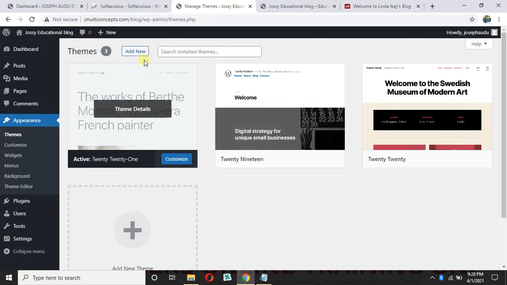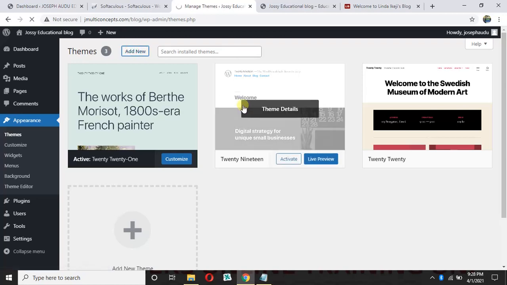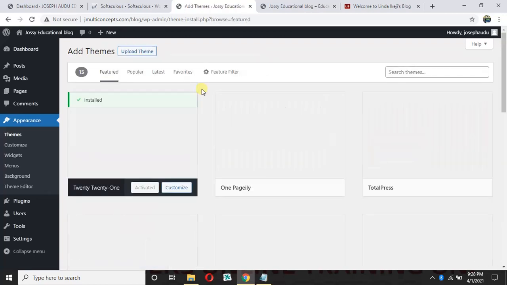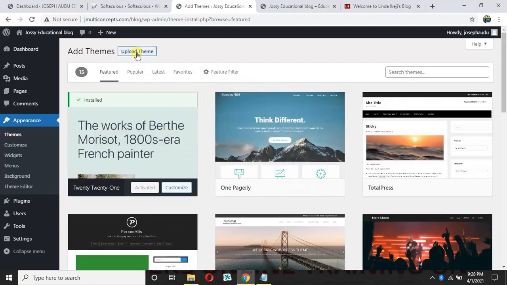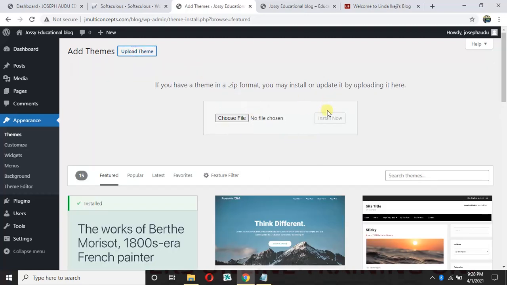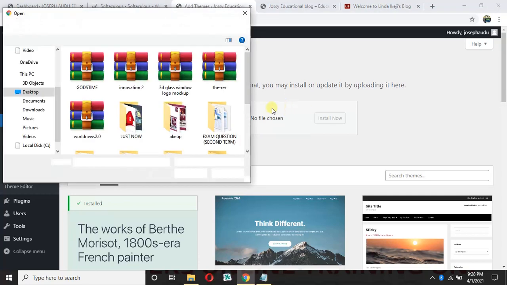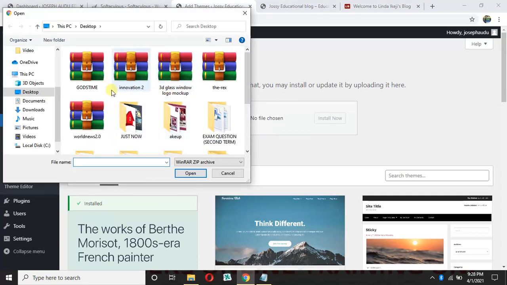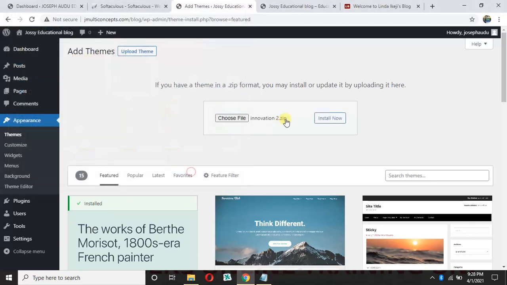So what do we do? We come to add new. Once it opens, you come to upload theme. This is it. Now you choose files. You choose the file that you want to install, the theme. So this is it, Innovation 2. You click on the Innovation to open. So you click on install. So actually this theme is definitely going to install for us.